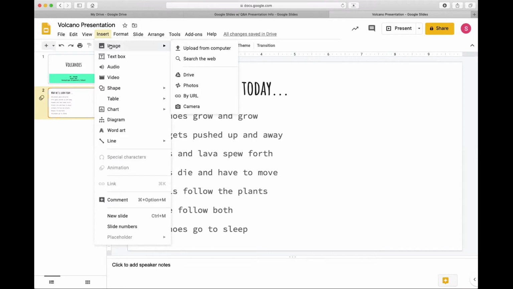So under Insert Image, you'll notice you have 6 different ways to add an image. If you have an image on your computer somewhere, you can upload it right here. If you want, you can search the web, which is what we'll do in a moment. If you've got images stored in Drive, in a folder or something, you can go digging through your Drive folders, and you can add that image from any Drive folder. Photos will leverage Google Photos.